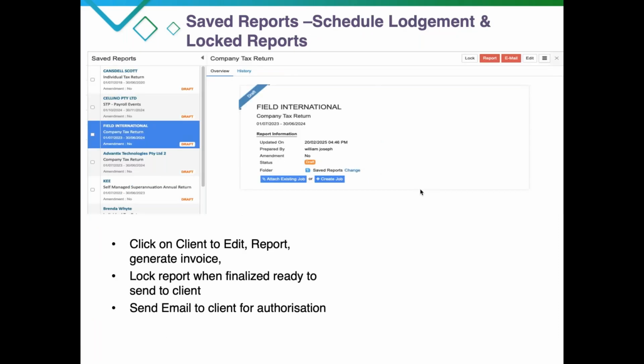So with schedule lodgement and locked reports, you can edit, report, and generate invoices. Again, I'm sure most of you already use that facility. It has been around for a long time, where you can generate invoices for your clients. And you can lock the report when it's finalized or when it's ready to send to the client, whatever is going to enhance your business the way it suits you.